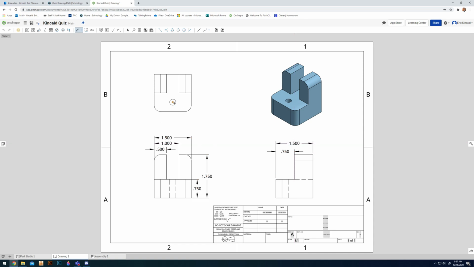And your hole location. So 0.25, 0.375, 0.75. All right, last thing we need to add is the radius here for the fillet.